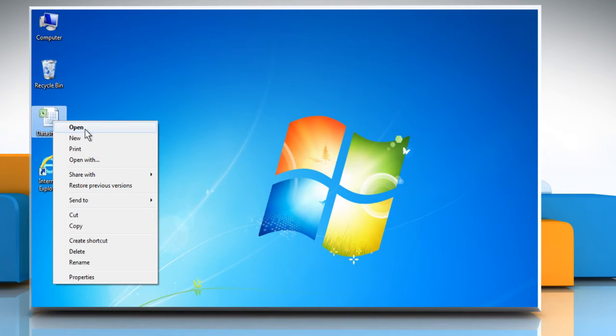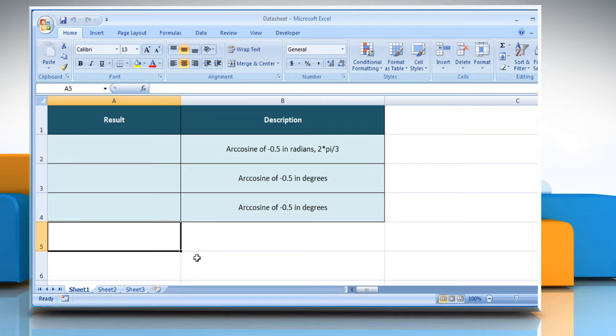Open the desired Excel worksheet. Here for demo purpose, we are using a worksheet according to the ACOS function. Please check the web URL given in the video description below this video for complete details, that is syntax and remarks. We are also showing you the description of each function we're going to use here.